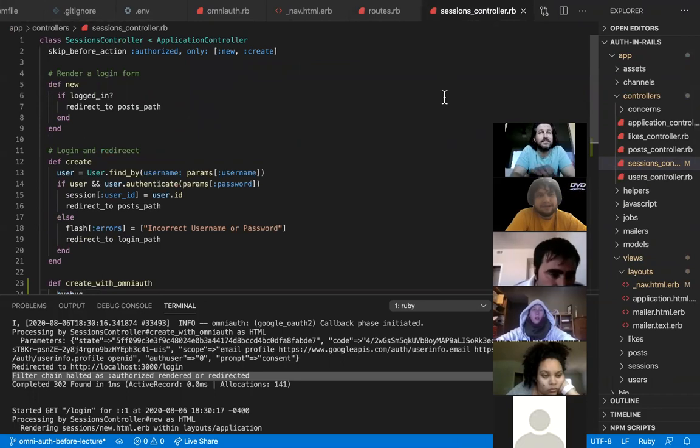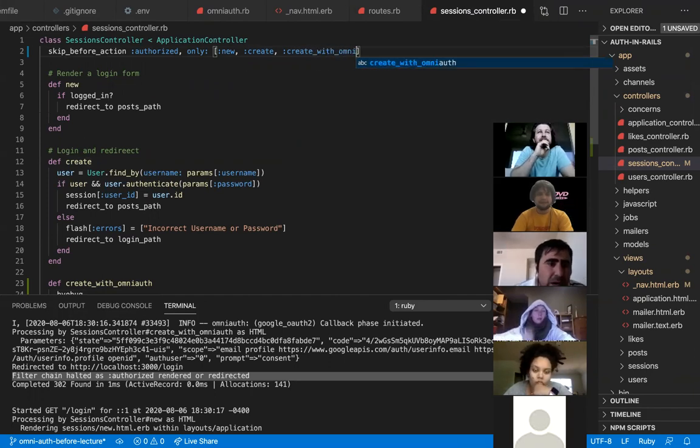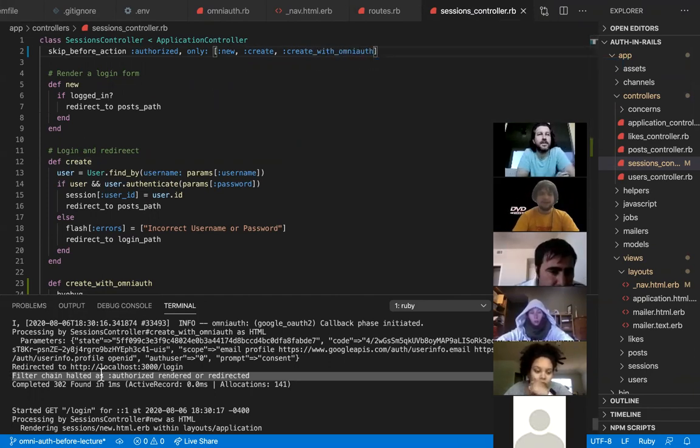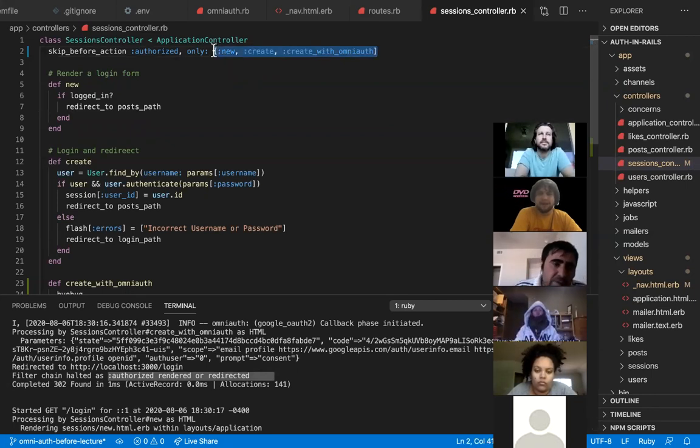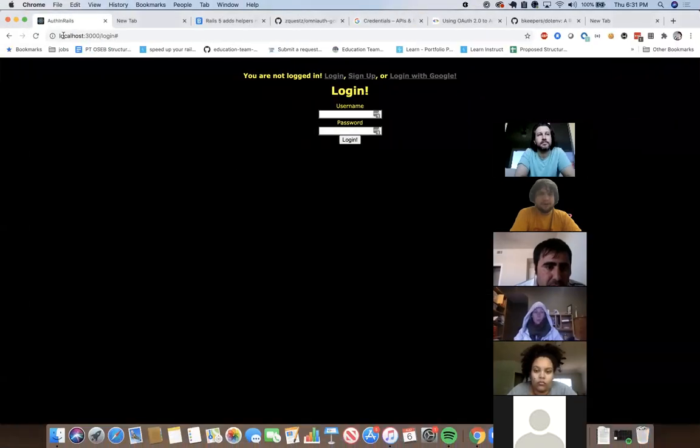Do you have a before action with logging in? Yep. You should skip that method then. That's a good idea. Filter chain halted as authorized, rendered, or redirected. So here we go. Does everyone see what just happened there? Because that was a quick piece of debugging from all of us. What could have been me just scratching my head for 5 minutes. Yeah, so what we have is this authorized method that we've discussed before, and we are now skipping it. Cool. Gonna try this one more time.